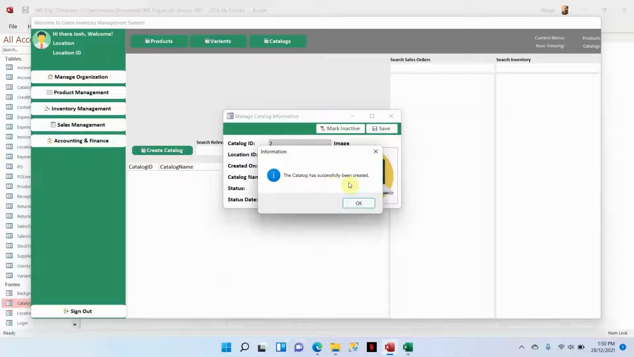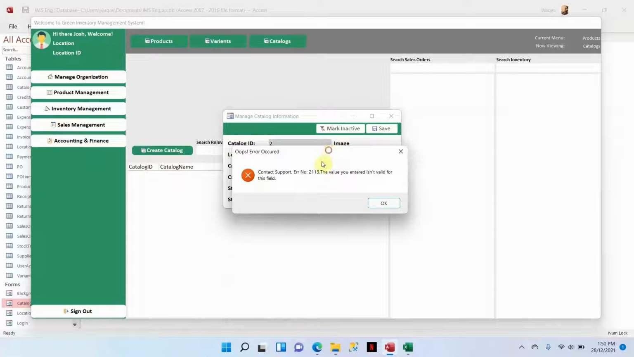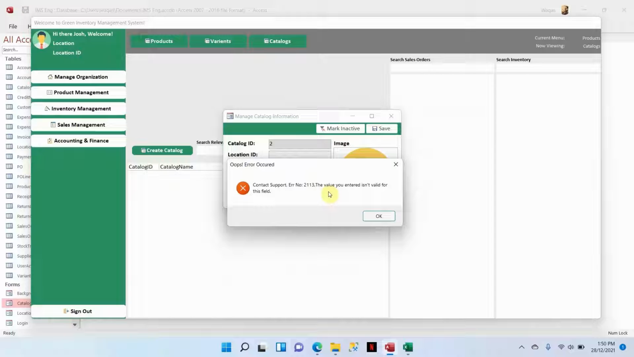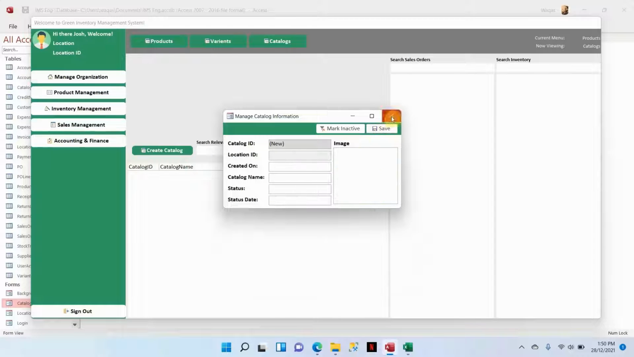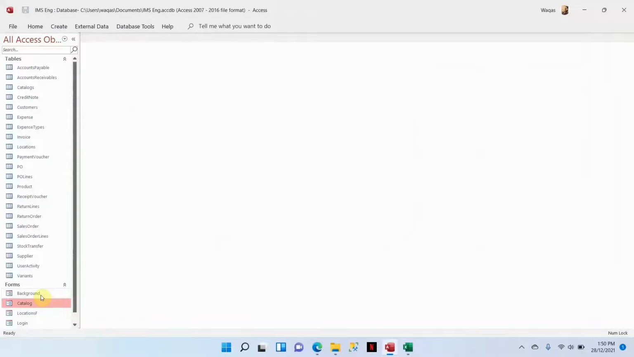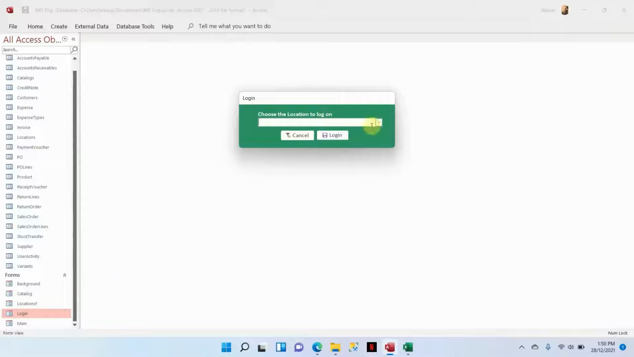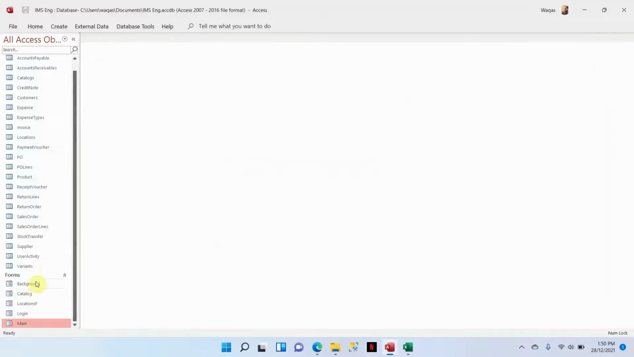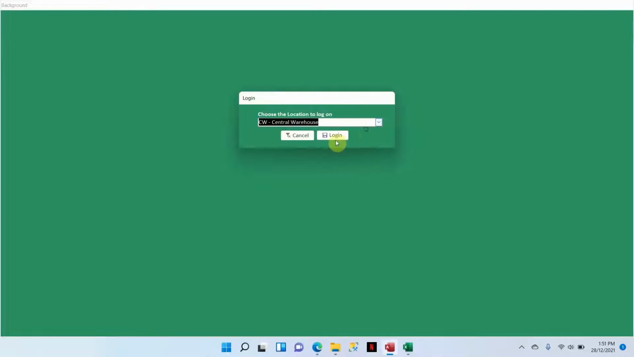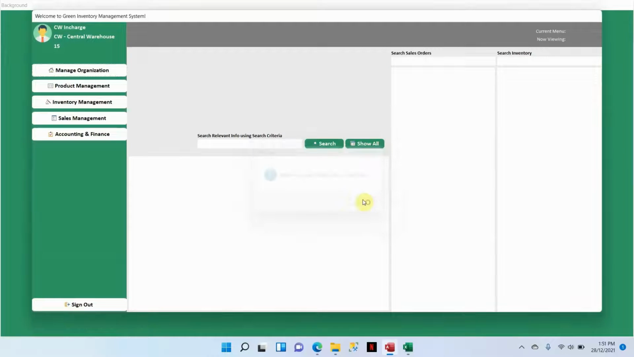So the catalog has successfully been created, and we have a message box. What it says, value you have entered. Okay, that's because we are missing the location ID. I did not log in, so this is a problem. So let's go back, properly log on, and let's see if it works or not. Alright, so close it. Sorry. Oops. Okay, let's log in. Okay, thank you very much.